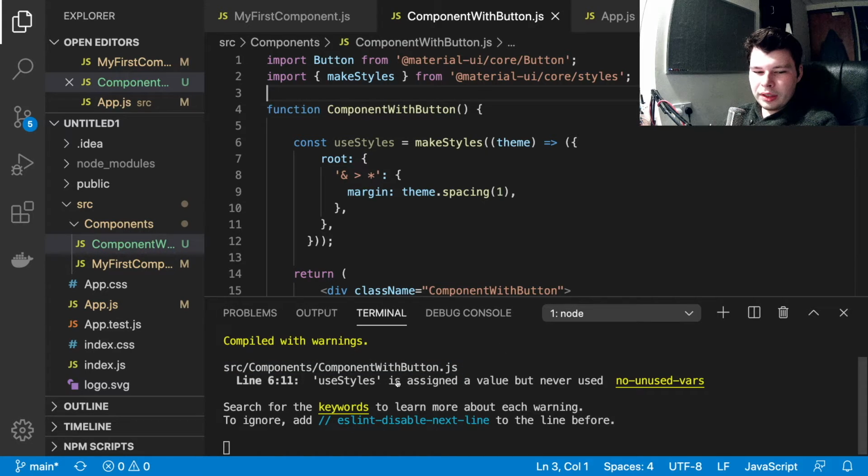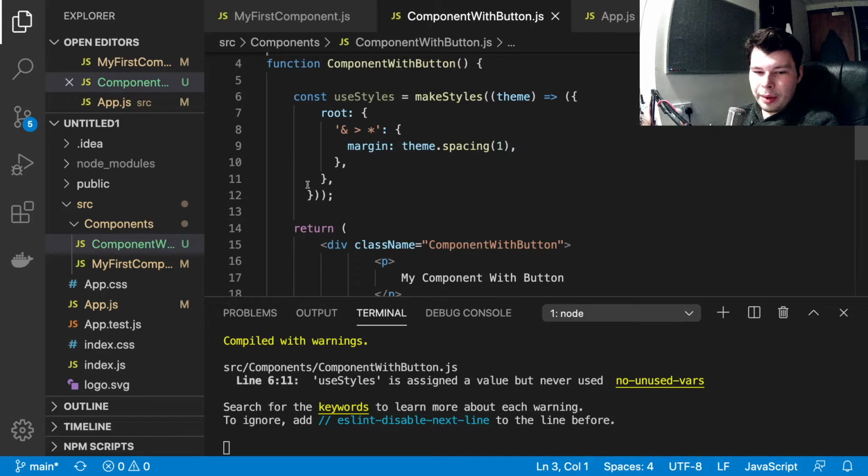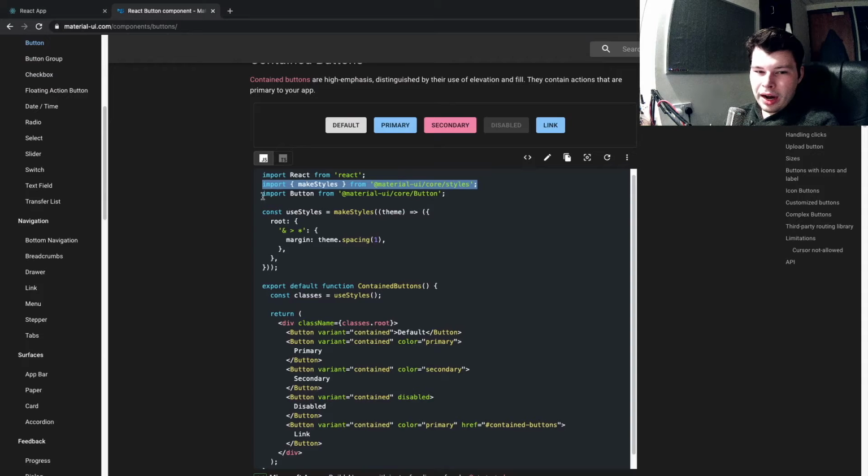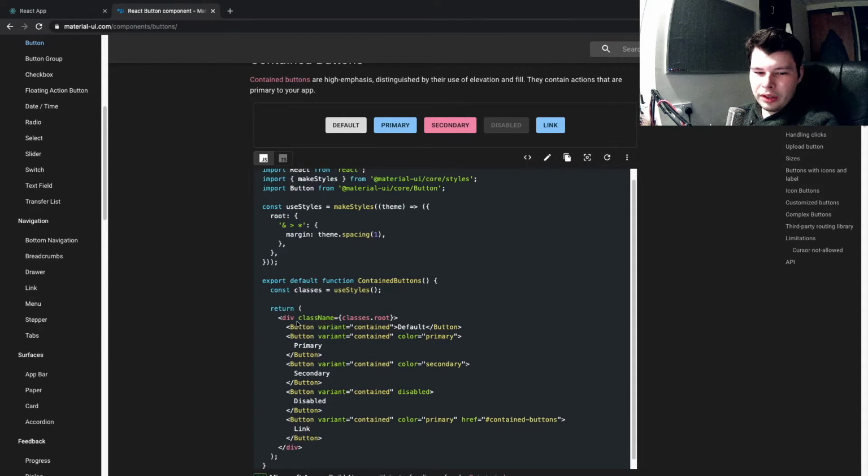It's got some warnings. It says use styles is assigned but it's never used, and that's true. So we've got use styles and we've got our styling, but we haven't assigned it to anything. So we haven't assigned it to a particular div. So again, that's where we're going to go back to our Material UI documentation. And if you go and look here with our div, you can see that there's a class name, and it is going to use classes.root, which is this here.